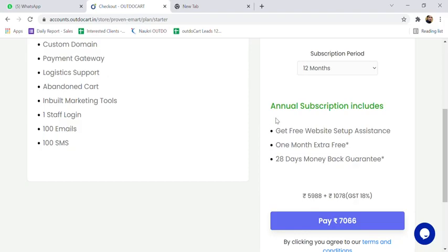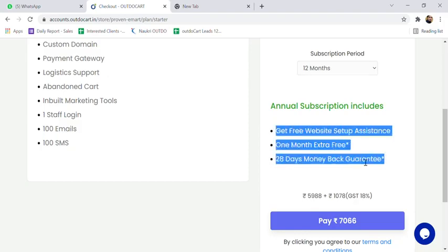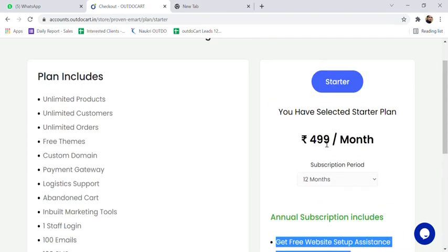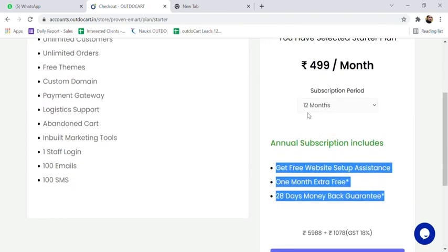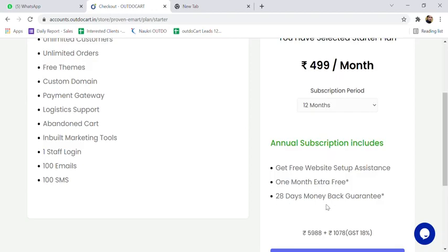Along with it, you'll get these lucrative features, where you get free website setup, where the Howtocart people will completely set up your store as per your requirement. And you'll get 1 month extra premium services, which means if you get onboarded for 12 months at just 499 rupees, you'll get 13 months overall, 12 months plus one more month. That is what they're trying to say. And also you'll get the option of a 28 days money back guarantee.